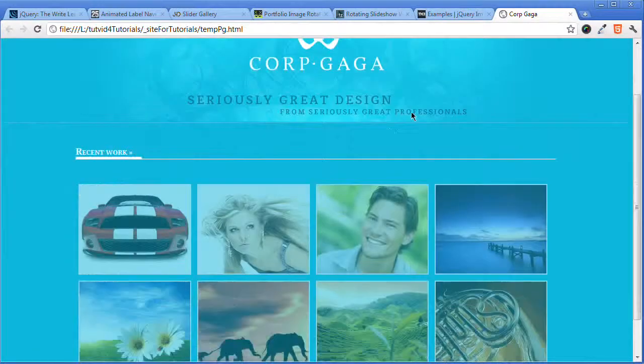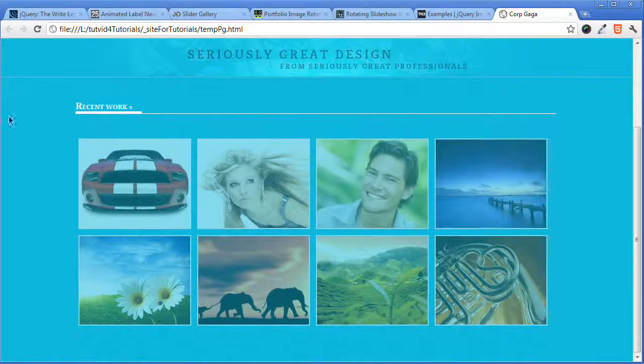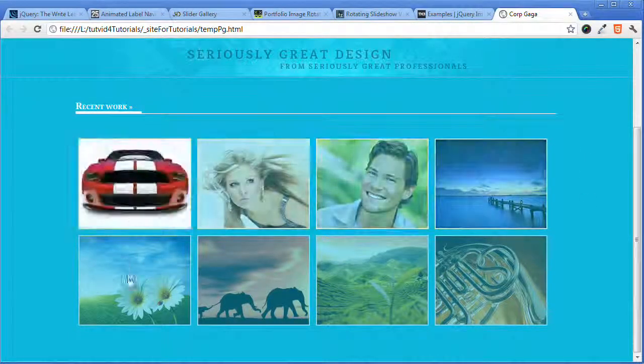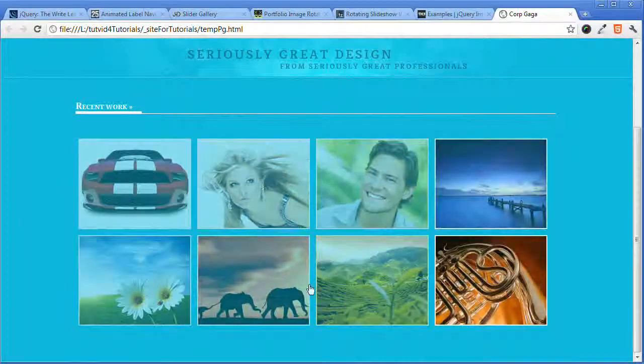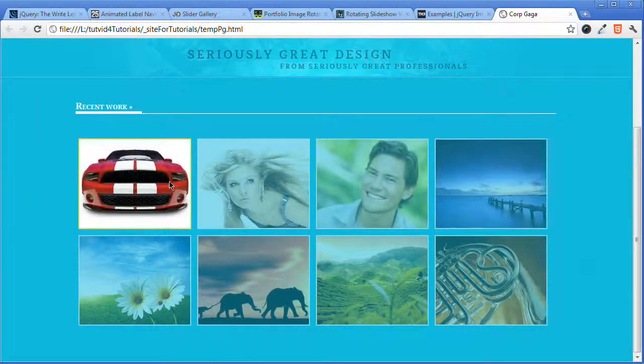Now here I just have this little portfolio type thing I threw together. It's basically just 8 images. You can see I'm using jQuery, so when I roll over images, they lighten up. Basically I'm just using jQuery to target linked images. When I drop an image into my website and I link it, boom, jQuery is instantly going to grab that image and say, alright, this fade in effect is going to be applied to you, linked image.